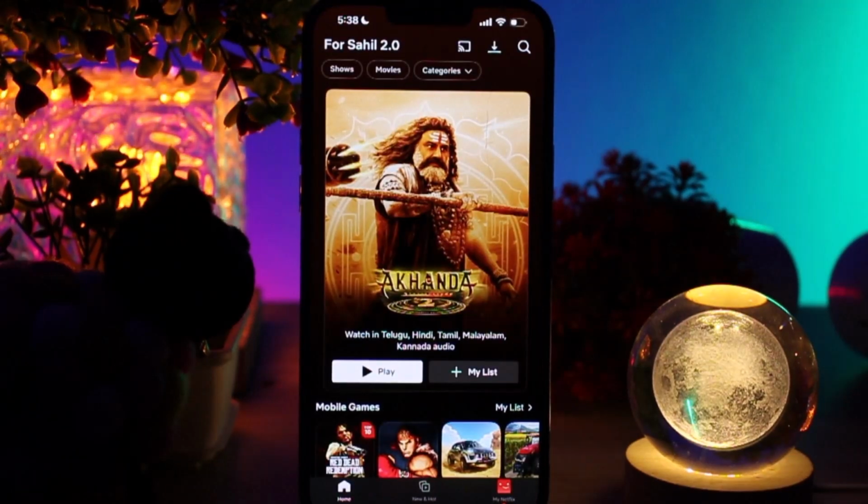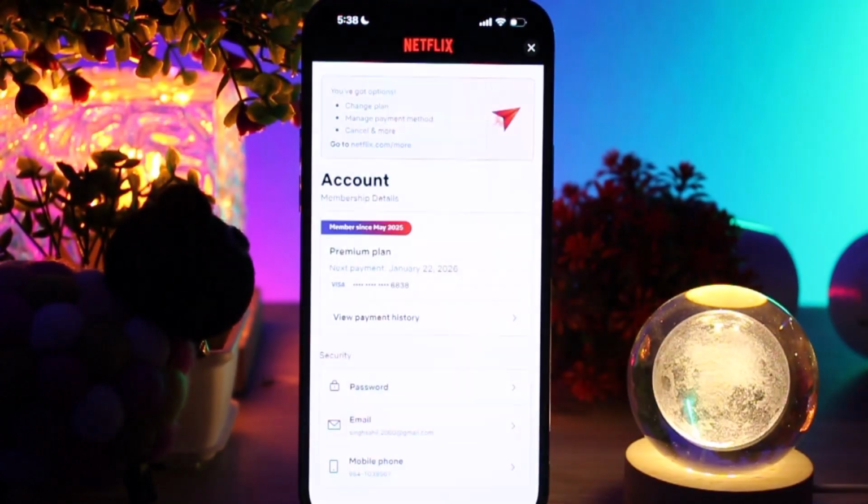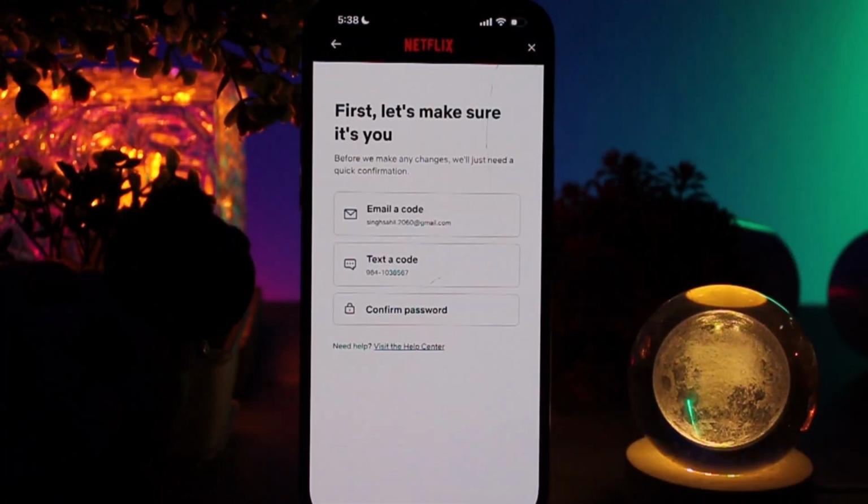Now tap on your profile icon in the bottom right corner of your screen. Now tap on the three dots, tap on account and scroll down to the profile and parental control section. Then tap on the profile name you want to edit. Next, select the playback setting.